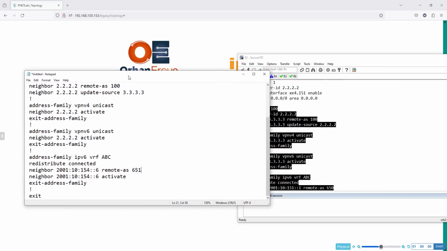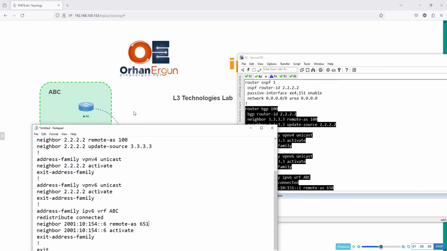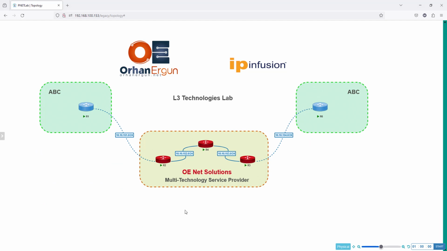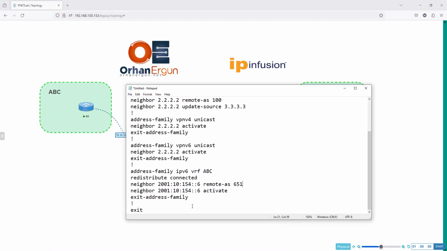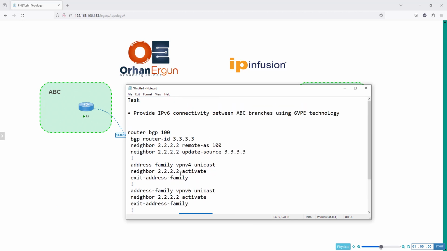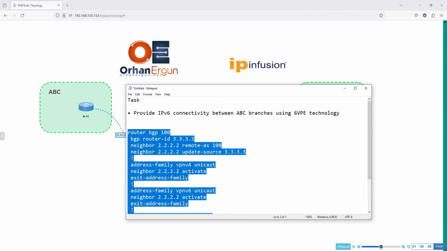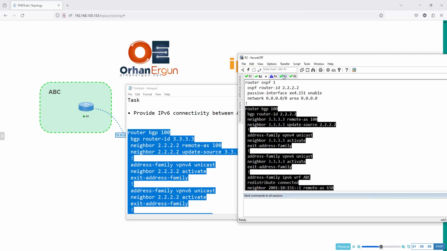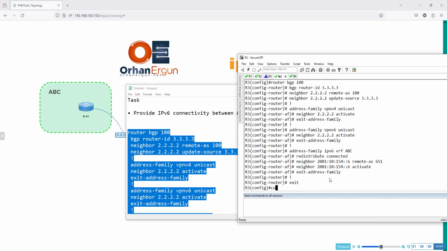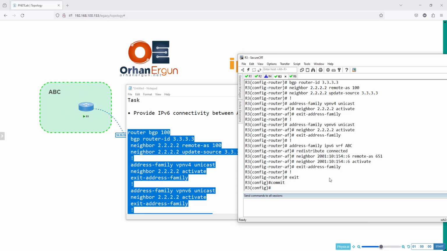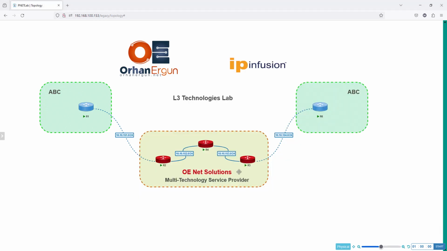Okay, let's see everything is correct. 154.6, that's right. And my BGP configuration is going to look like this. Let's just copy this and go to router 3 and paste the configuration here and then commit. Okay, seems everything is done in here as well. We are going to take a look at the configuration again, but for now everything seems to be okay.